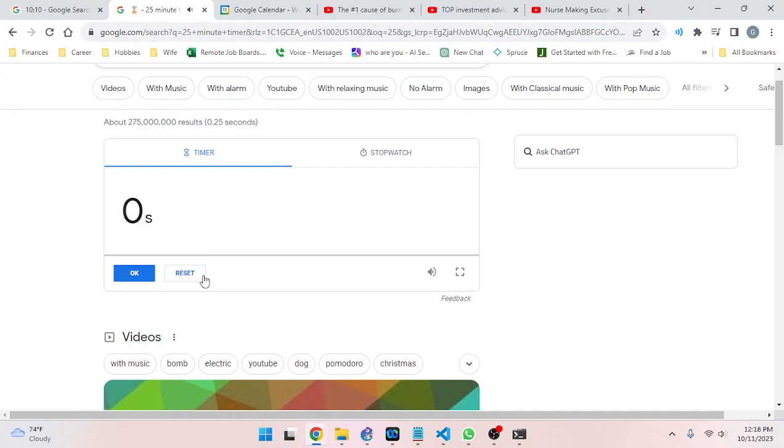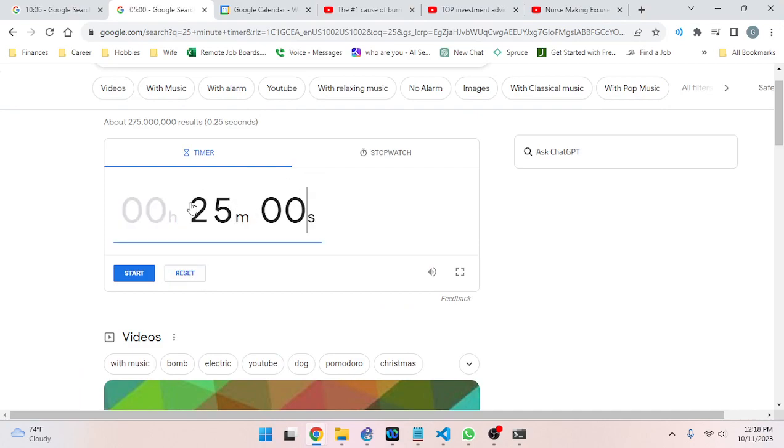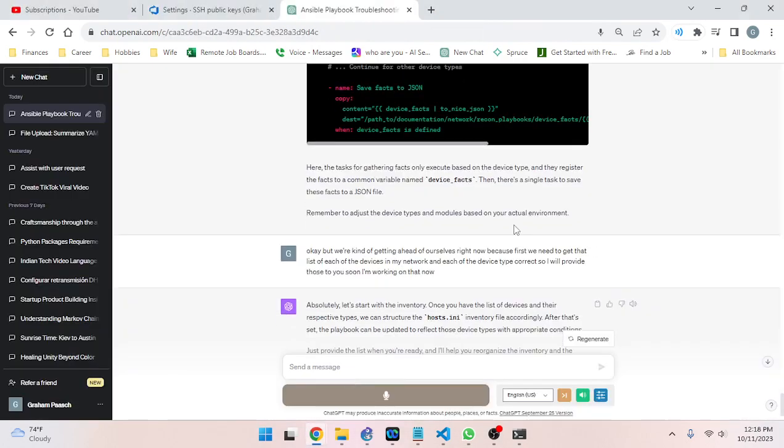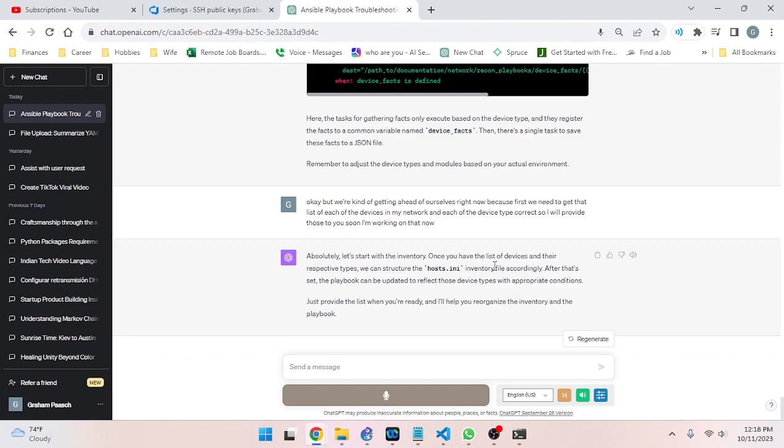Absolutely. Let's start with the inventory. Once you have a list of devices and their respective types, we can structure the hosts.ini inventory file accordingly. After that's set, the playbook can be updated to reflect those device types with appropriate conditions. Just provide the list when you're ready, and I'll help you reorganize the inventory and the playbook.